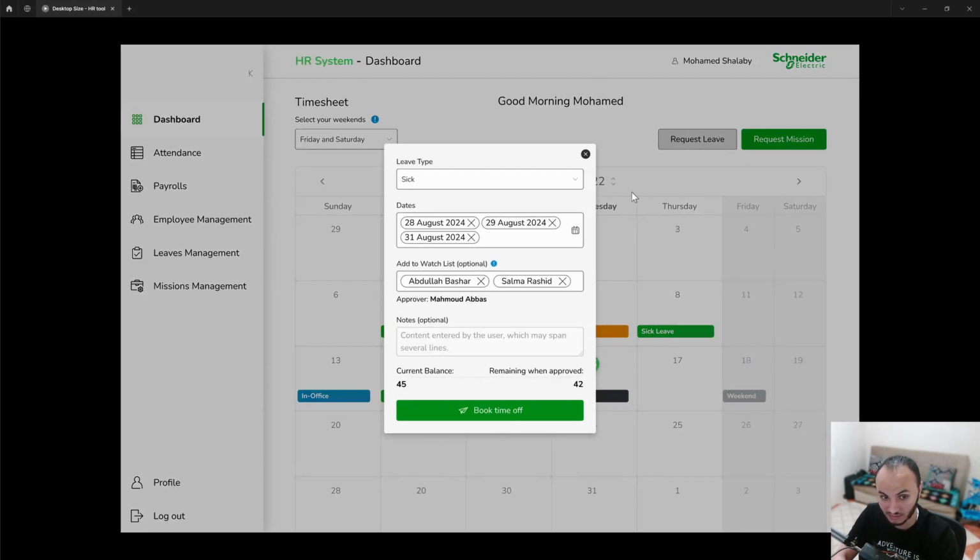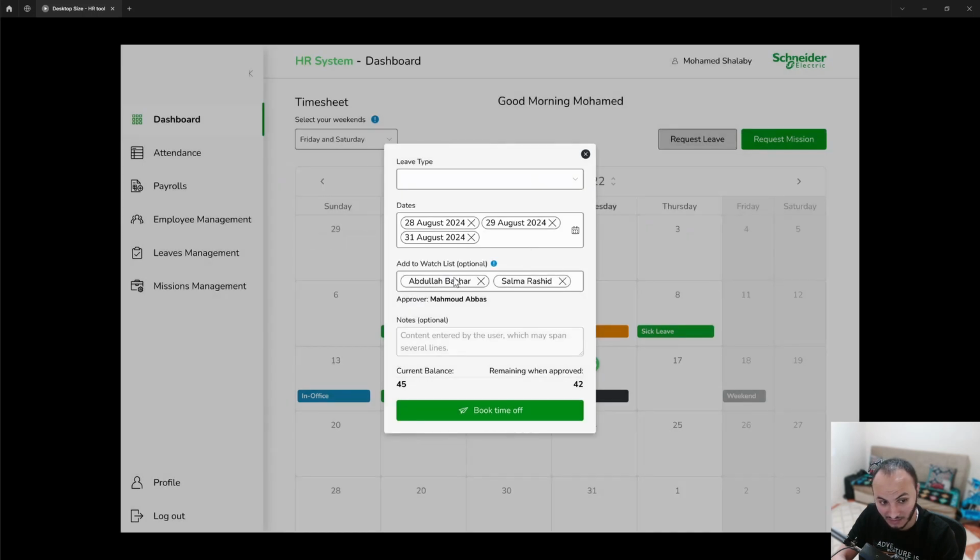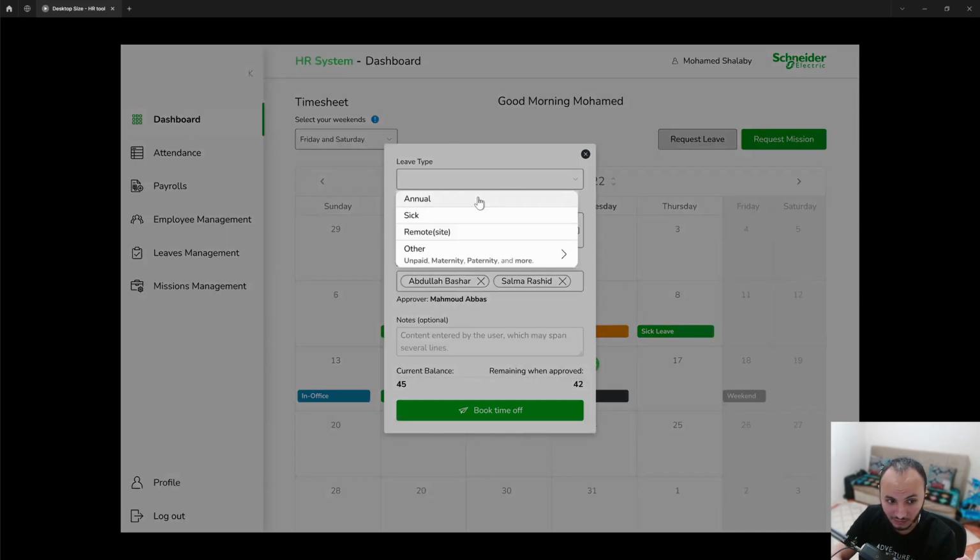So you can request different kinds of leaves from this menu here, and also select the people that can be notified of your vacations. Of course, by default, your manager is notified, but if you'd like to add more people, for example a team leader, you can. You also have the dates that you selected shown here. You can add certain notes, and you know your own balance, the current balance that you have and what's remaining after you've submitted your vacation or the kind of leave that you've selected.